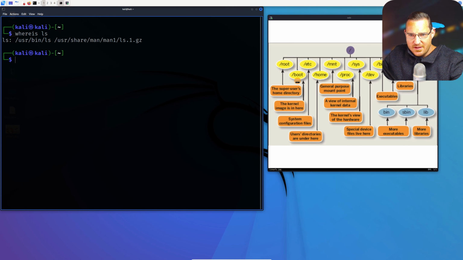We've got libraries. Not going to bore you with going into libraries at the moment. And then we've got /usr, and then we've got libraries, sbin, and bin. So look, that is a general overview of the Linux file system.